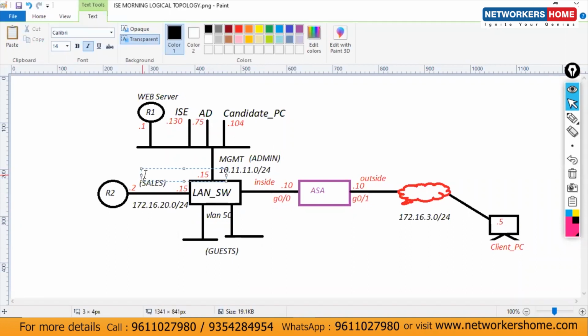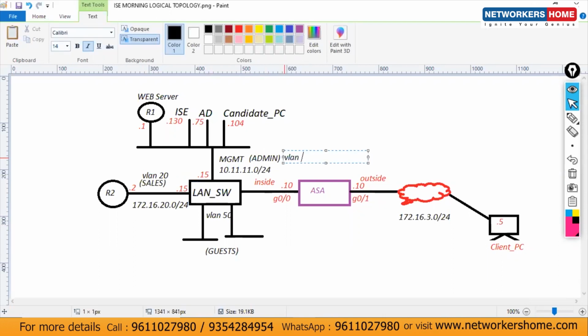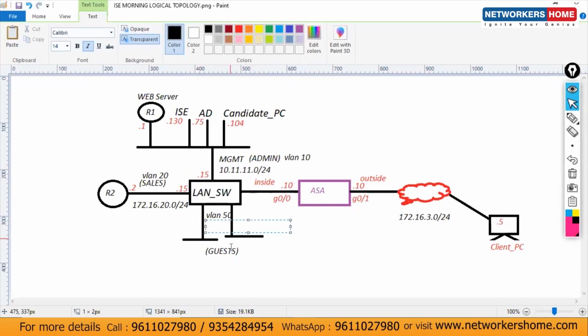Sales belongs to VLAN 20. Management belongs to VLAN 10. Right. So like that we have the VLAN details. Okay. And my guest subnet is 150.1, dot sorry, is 10.50.50.0/24.